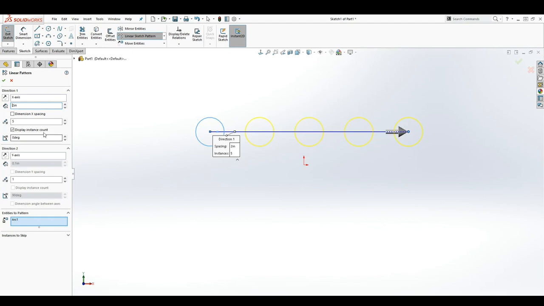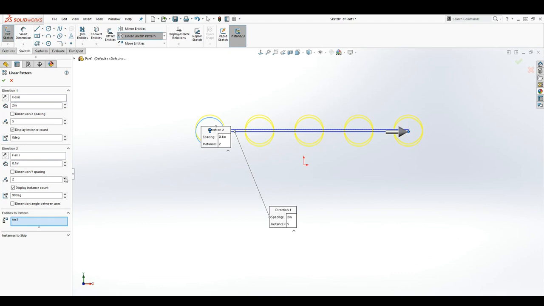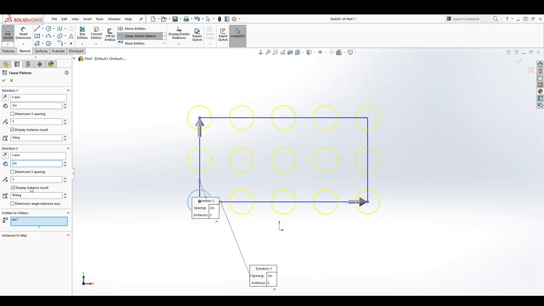Now we can also do another direction along the y-axis, and let's select how many instances we want. We would say 2, 3. Let's do 3, and the dimension, let's also do 2. So now as you can see, we have the circle aligned along the x-axis 2 inches apart, 5 circles, and along the y-axis 2 inches apart, 3 circles.